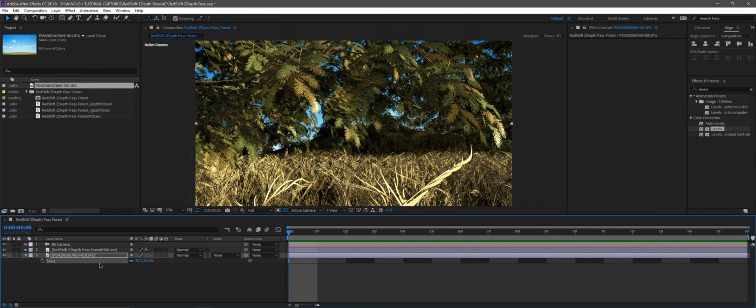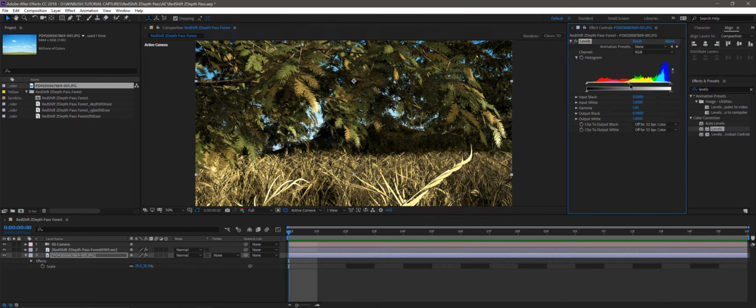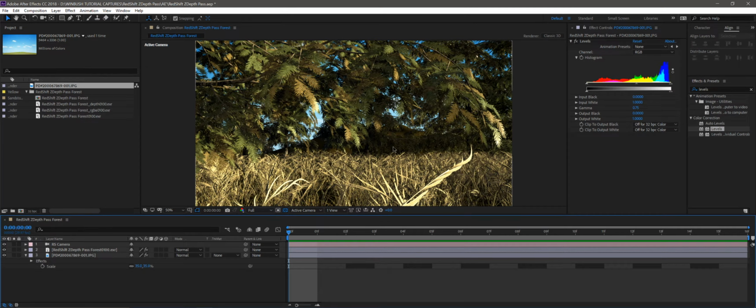So I hit S on there to bring up the scaling menu. Scale it down to around 35. And then there we go. So I have my sky. I can darken that down a little bit. All right, so there we go. There's our scene so far.